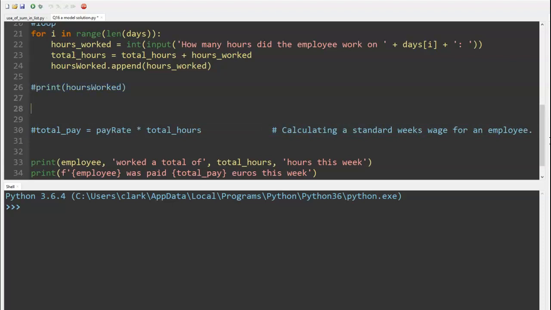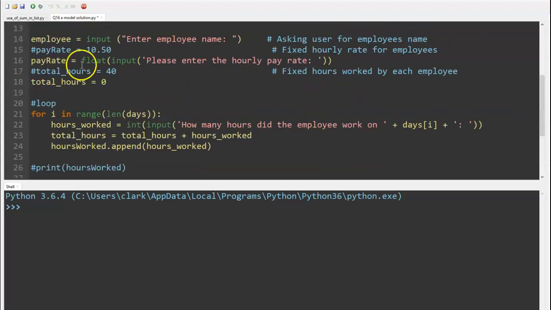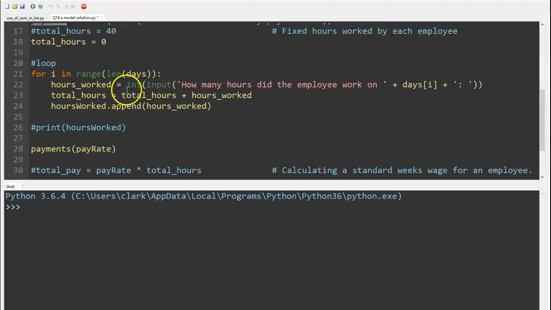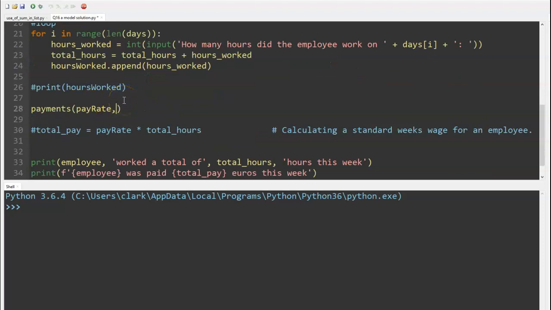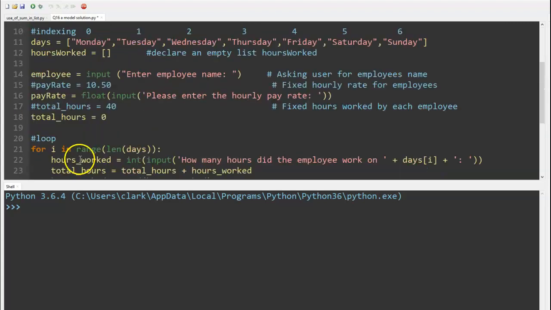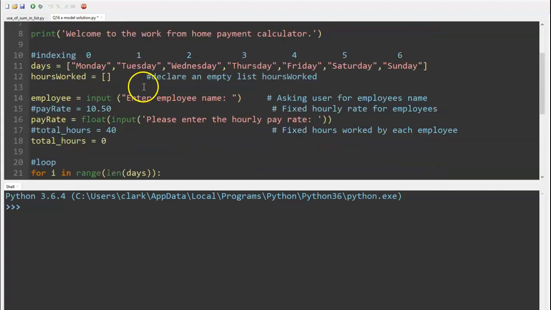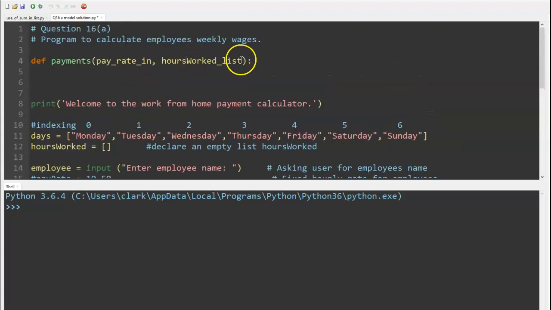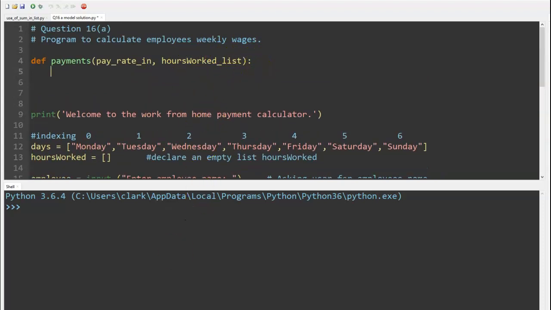So somewhere in here, we're going to be calling a function called payments. And we're going to be passing it 2 things. We're going to be passing it the pay rate, which we get from here above, pass it into the function. And we're going to be passing in the hours worked list. Now, I distinguish between the 2 of these. So I'm calling this function payments, passing in pay rate, which I've called, coming in here, pay rate in, and the hours worked list, which I've happened to call hours worked list in, or whatever they're coming in. So in here, there's taking my 2 things in.